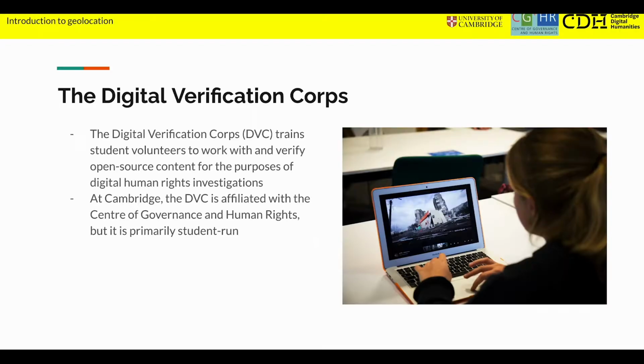And just to explain the background for this research, my name is Nick Yazikov. I work with the Digital Verification Corps, which is part of Amnesty International's efforts to generate a larger network of students, especially, who learn to verify and work with a range of open source content in order to assist with Amnesty's investigations. I'm a graduate student at the University of Cambridge, and I've previously also worked with the Red Cross and various organisations to verify open source information.